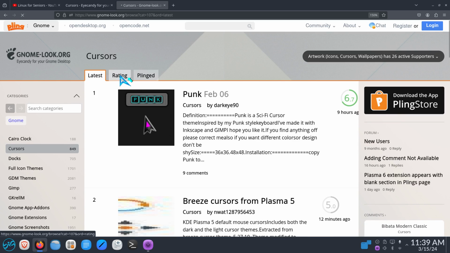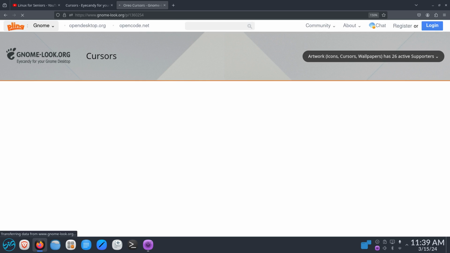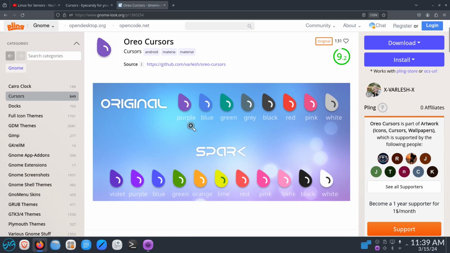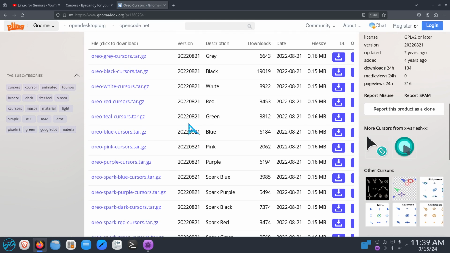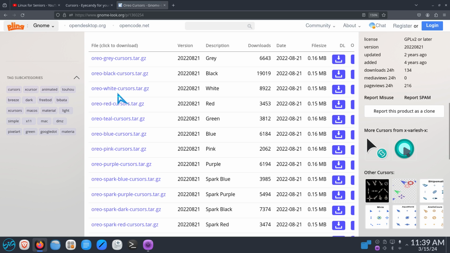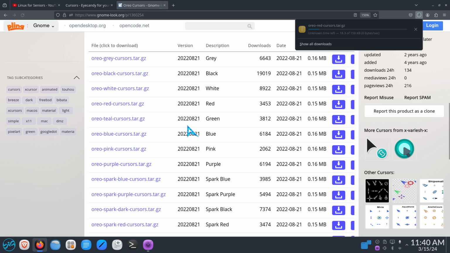You can also do this by ratings. So if you want the Oreo cursors, click that. And find your color. I have 19 of them. These are in tar.gz, so here's red, white, blue, blah, blah, blah. So let's say you're wanting the red cursor for whatever reason. This particular sponsor is going to give this developer of this theme a menu tip. That's a wonderful thing. I'm going to download that one because we're going to install it at the same time.